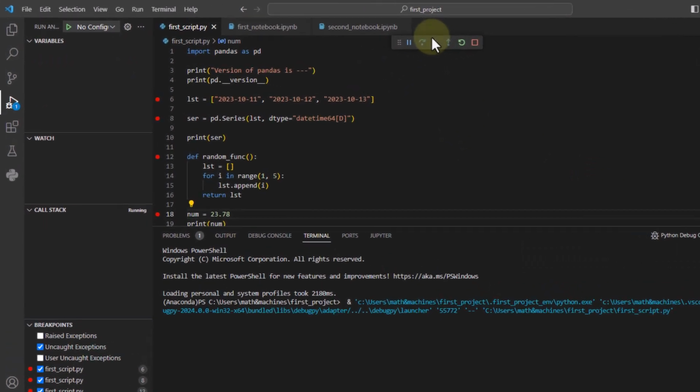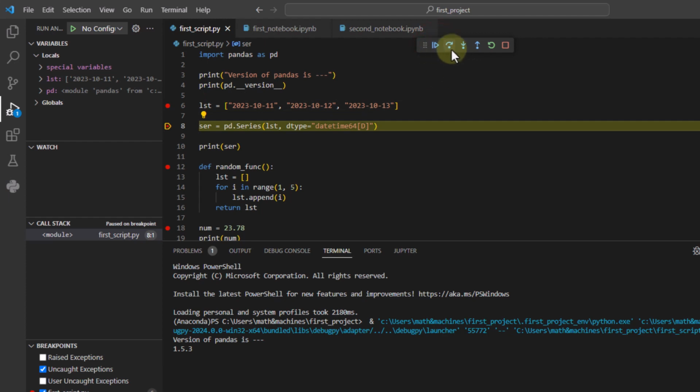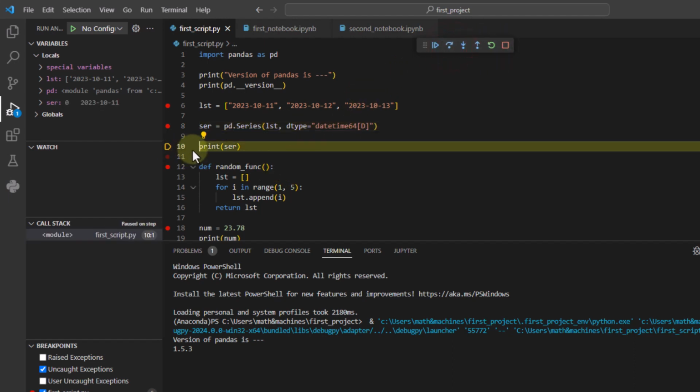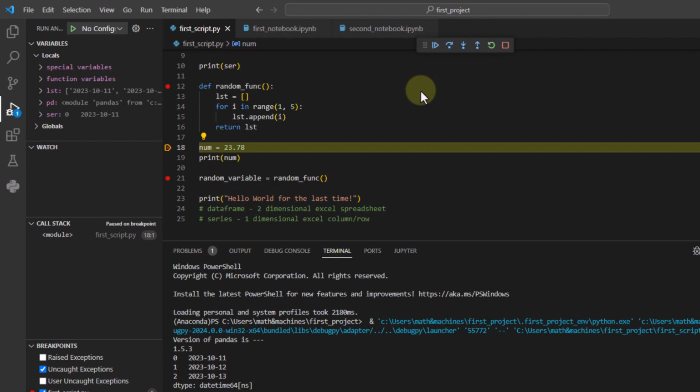Soon you'll be seeing the debugging options on this menu bar, and our debugger stops at the first breakpoint. Now if we select continue, it will go on to the next breakpoint, but if we select step over, then instead of the next breakpoint it will continue on to the next line of code, right. So if I select step over, it will go on to line number 10, and then I can click on continue, and it will go to my next breakpoint, which is where I'm defining this function. Then I can select continue, and it will go to the next breakpoint, right?